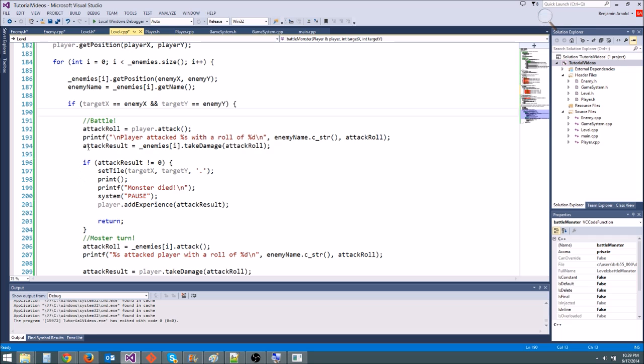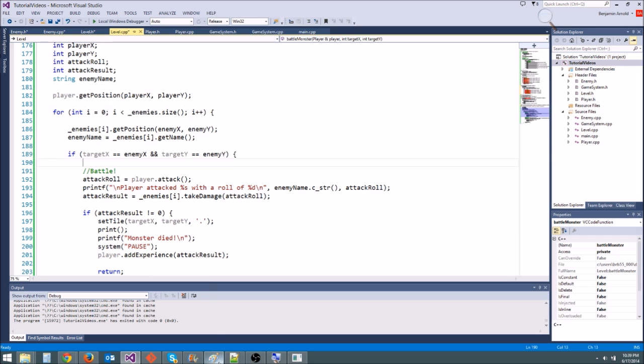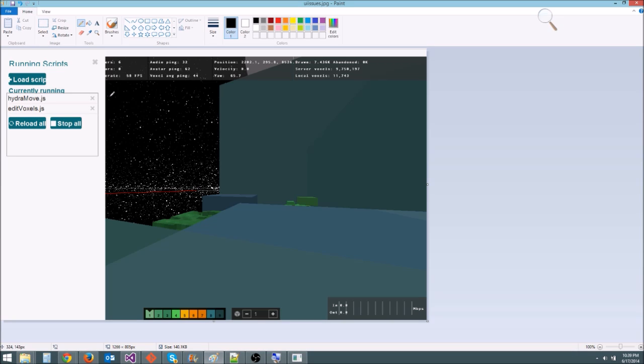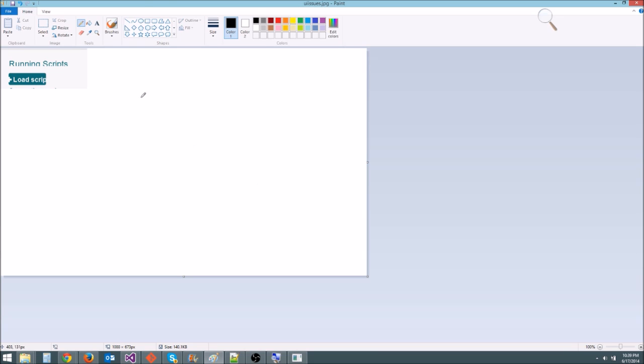Now, the reason we care about the order is because, let's open up Paint here. Oh, sorry, this is some high fidelity stuff. I think I can get us a blank slate like that.